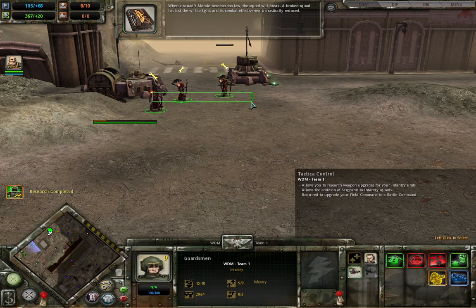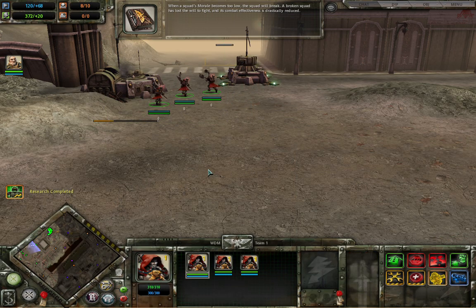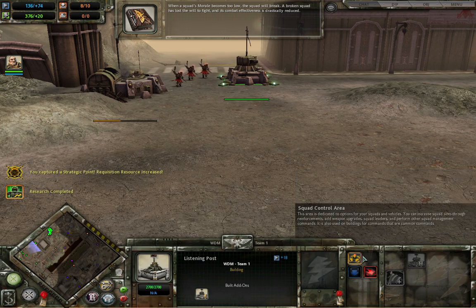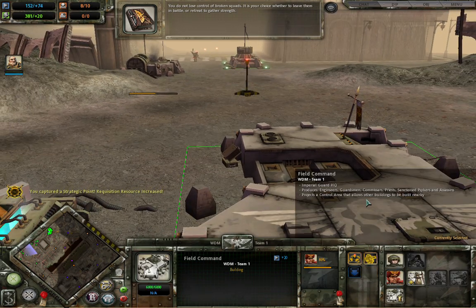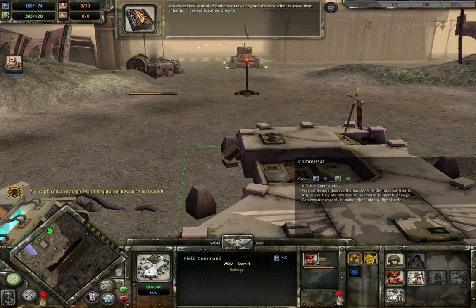A broken squad has lost the will to fight, and its combat effectiveness is drastically reduced. You do not lose control of broken squads. It is your choice whether to lead them in battle or retreat to gather strength.